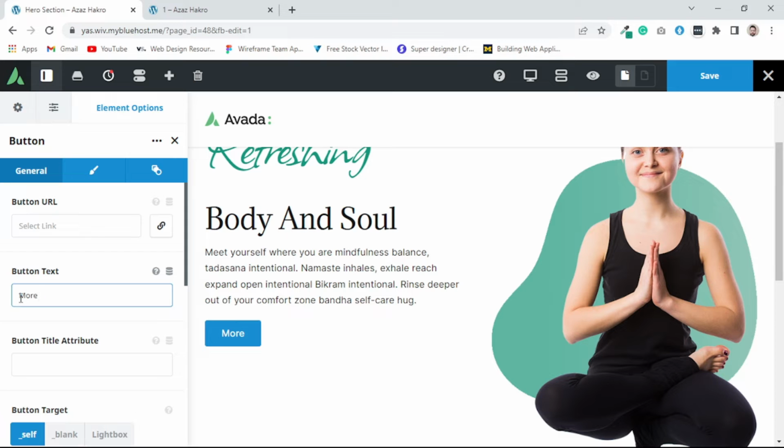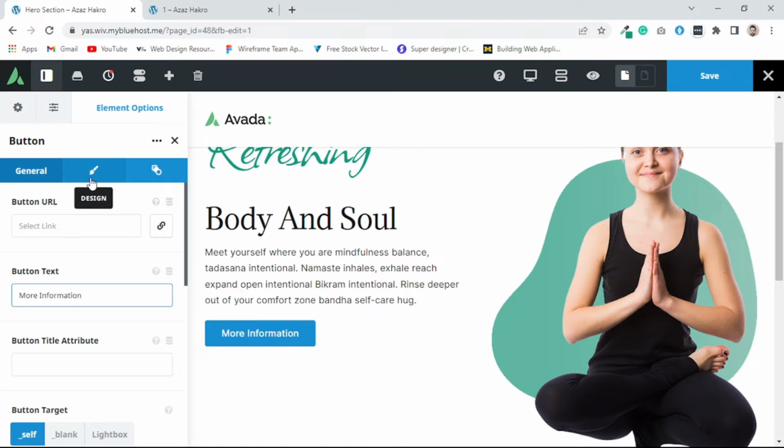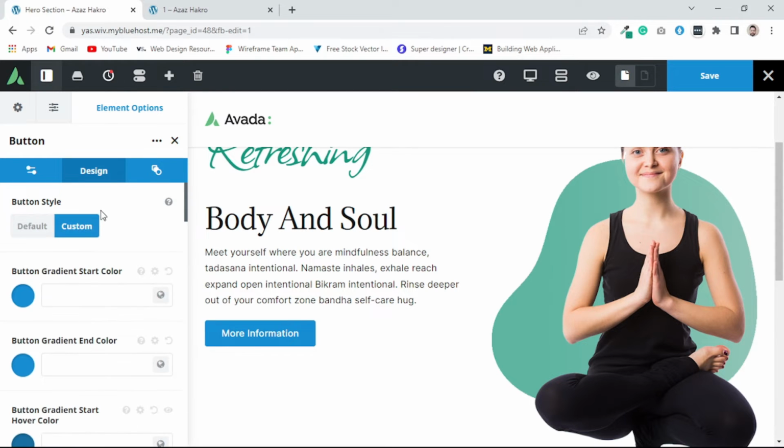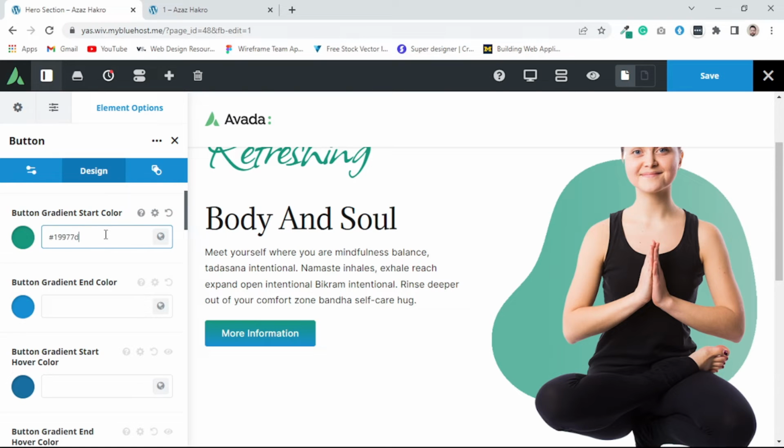I'll make it more, and let's make it big, more information. When you go into the design of the button, from here you can choose your design. For button style, choose custom. From custom you can design your own, you can customize its font color and other things accordingly. So I'll give the same color.